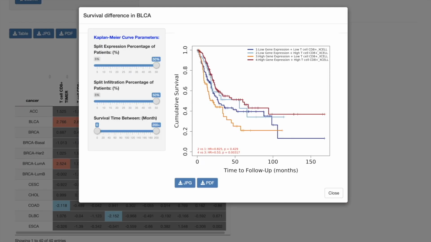The user can click on a spot to examine how the immune cell and gene expression affect patient survival on Kaplan-Meier curves. One may also customize the cutoffs for immune infiltration and gene expression to stratify patients.